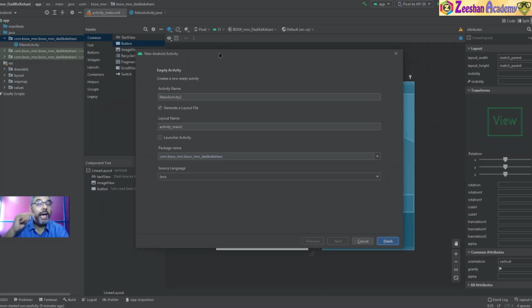Now you need to create another activity. If you need to create a third screen, you create another activity. You need to create a fourth screen, another activity. 5, 6, 7, 8, 20, 25, 40. How many screens you want depends on your app. You basically create that many activities. Okay, once you do that, it will pop up this particular message. Now it asks what should be the name of that activity.